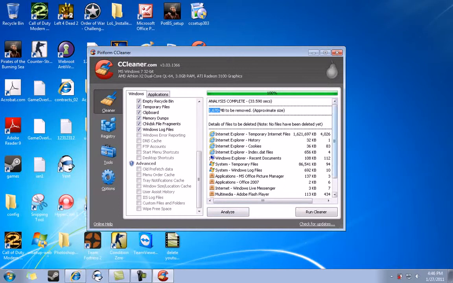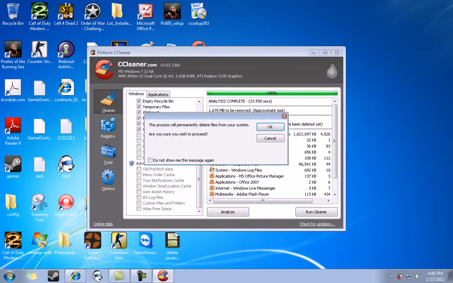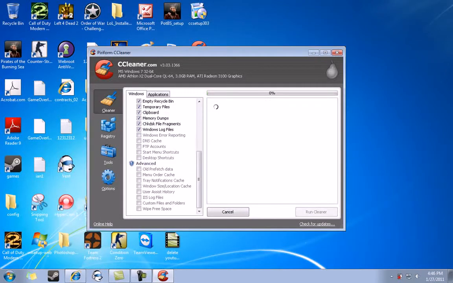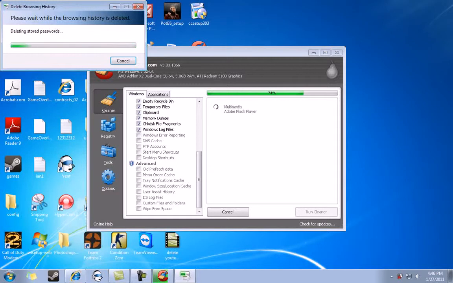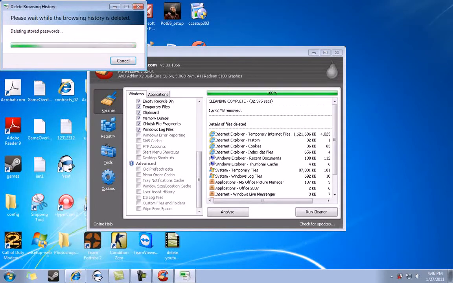So once you finish scanning that, all you do is click Run Cleaner. It's going to prompt you again, do you want to delete these files permanently? Just click OK, and it will begin the process of deleting all those files that were scanned. Depending on how big the files are, it might take a short time or a long time. In this case, I have a decent laptop, so it deletes files pretty quickly.